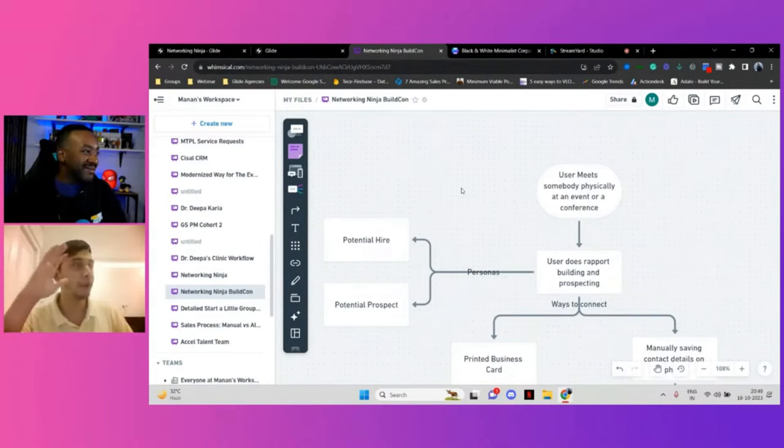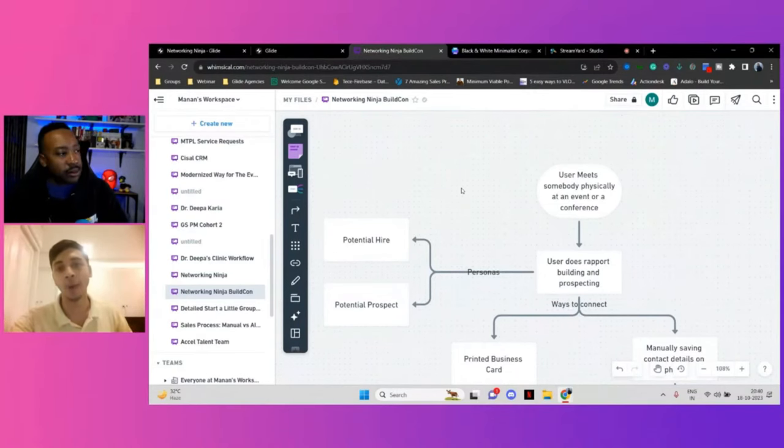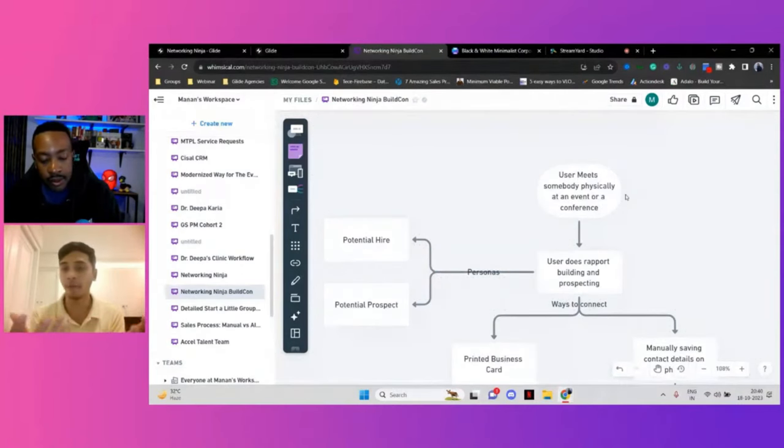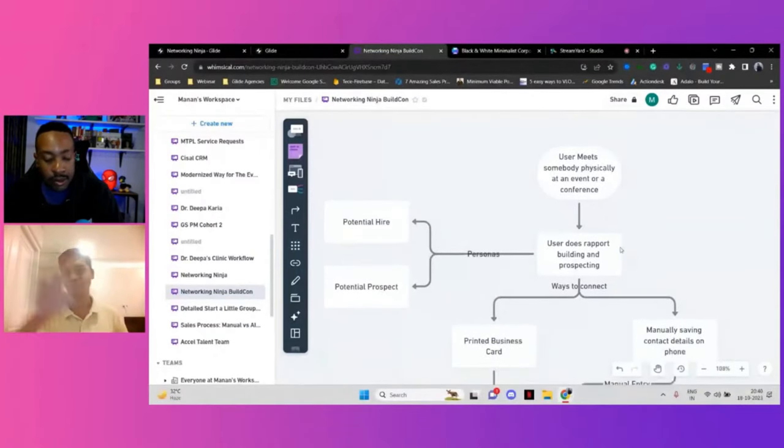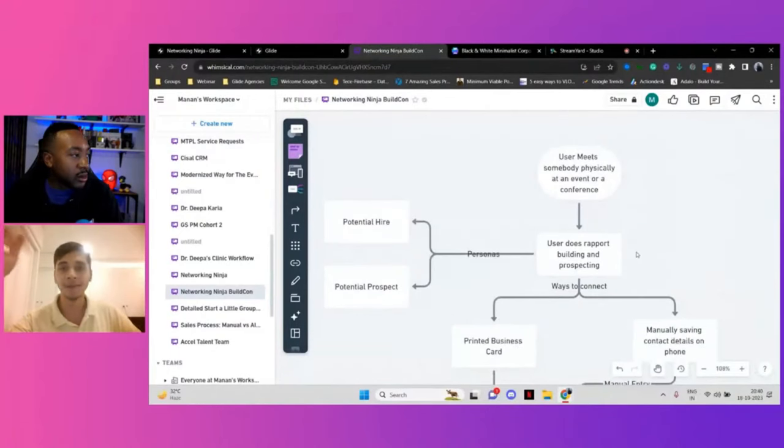So now I broke down my idea in the same way on flowcharts. And this was me. Me being the user, I meet somebody physically at an event or a conference. The next natural progression is I do rapport building with them. So Doc, for example, I meet you. I spend some time with you and we talk about, Doc, what do you do? How is the company going? What are you doing with no code nowadays, et cetera.